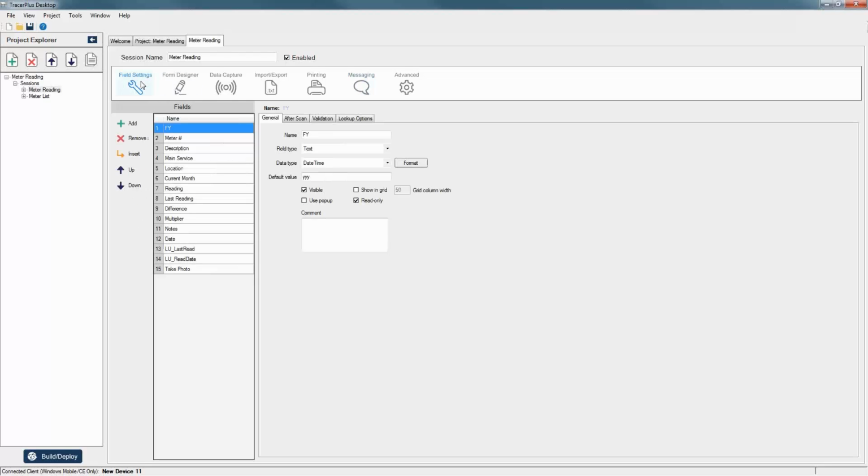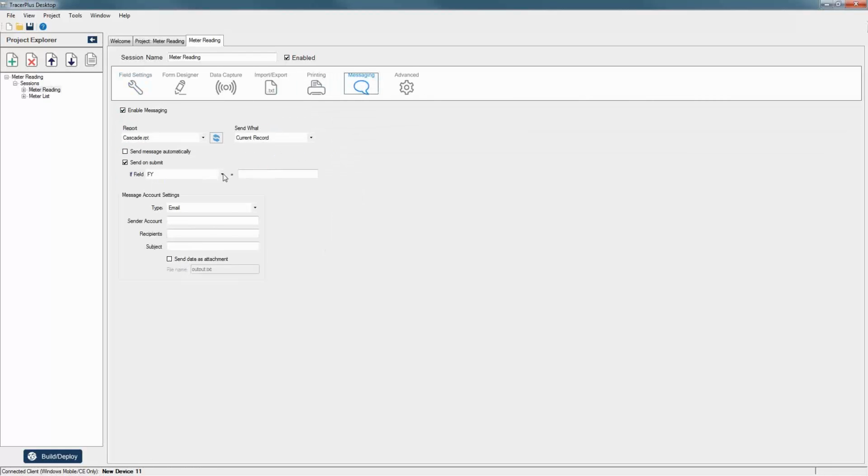So what I'm going to do is add a field to our session here. We'll call it Send Email, and we'll leave that field blank. If we jump back over to messaging, we can now set that here. So if field Send Email equals blank or null, then on submit, it's going to send that email. The Send Message Automatically option, I'll explain a little bit later after we send the message.